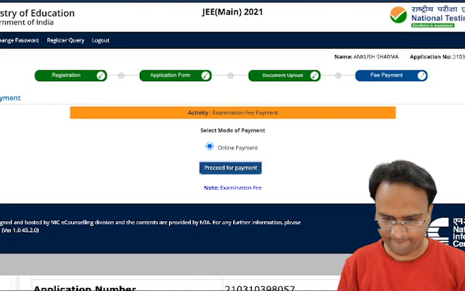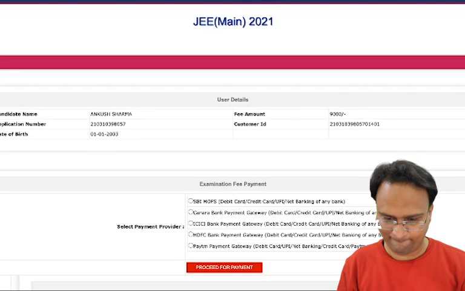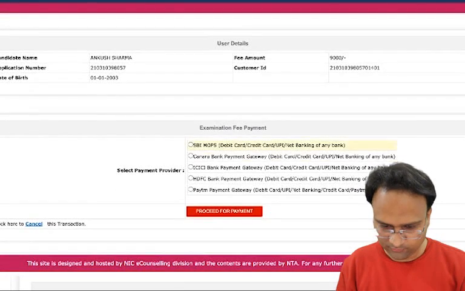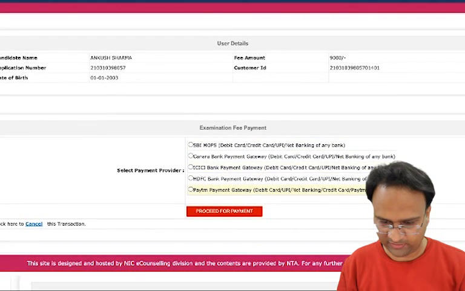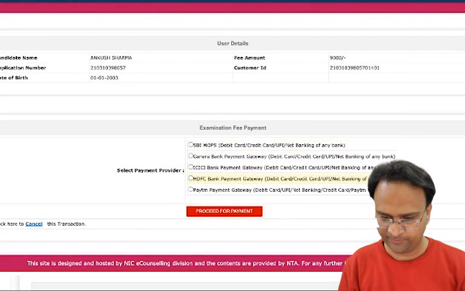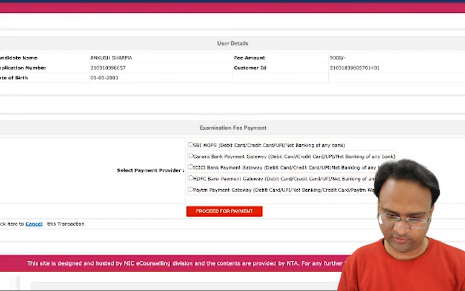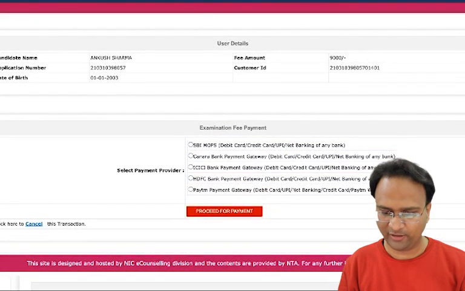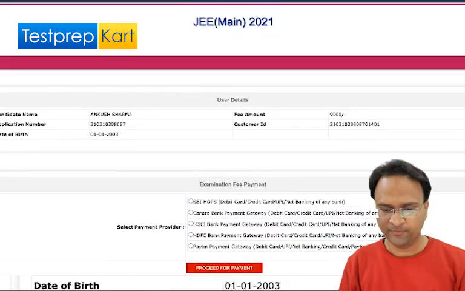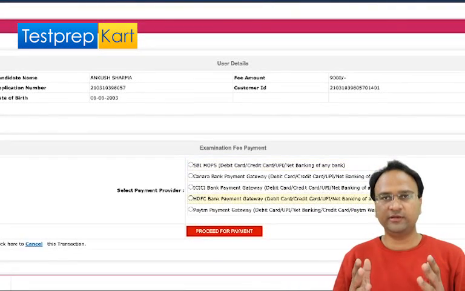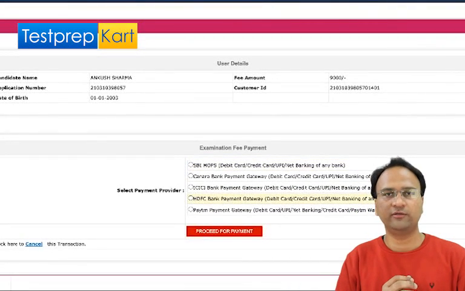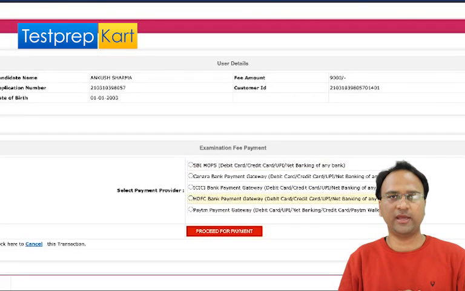Click on OK. Now you need to select any of these options which are available. You can pay it through Paytm, you can pay it through HDFC payment bank, and you can select the relevant one over here. Later on you just need to click on proceed for payment and you will get a confirmation page. So this is it. This is about how your registration will get completed on the JEE website.